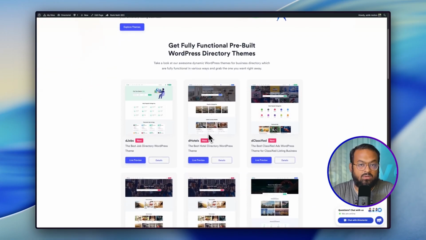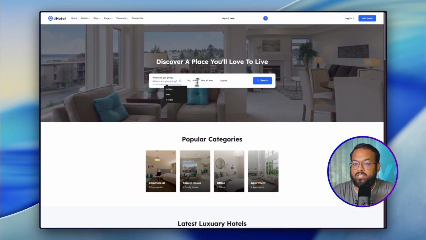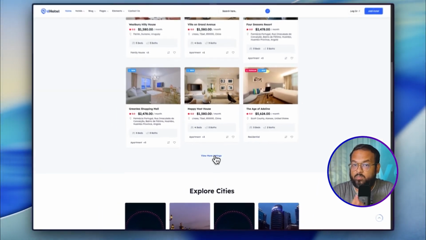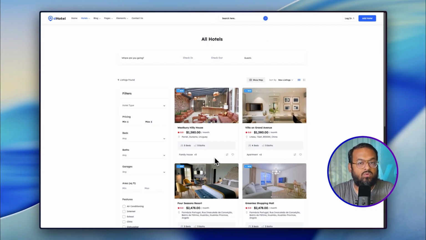Now let's look at D-Hotels. This theme is built specifically for hotel and accommodation directories. It highlights property listings, amenities, room details, and booking-focused layouts.